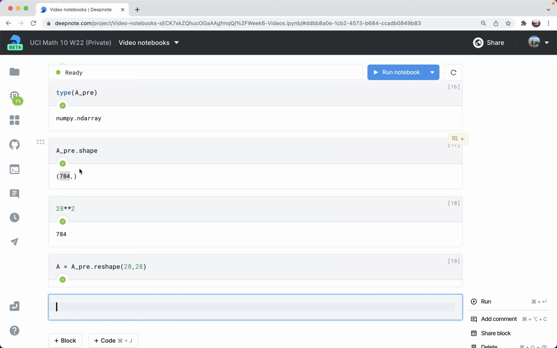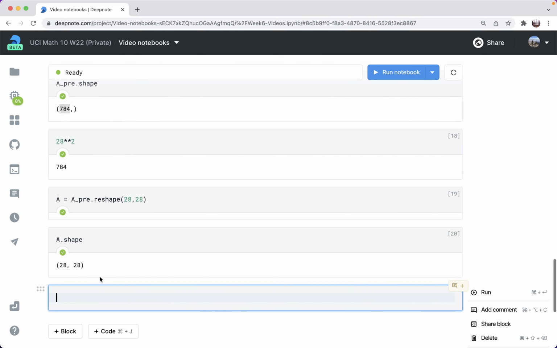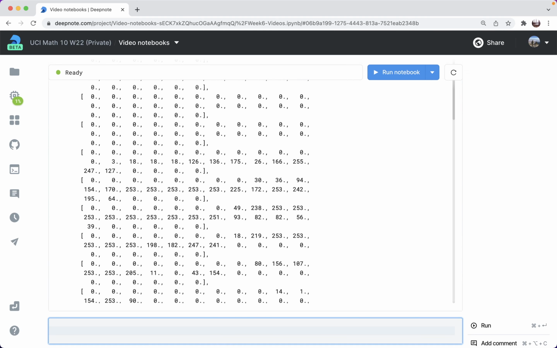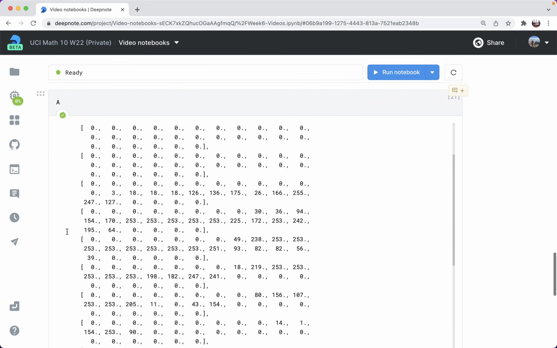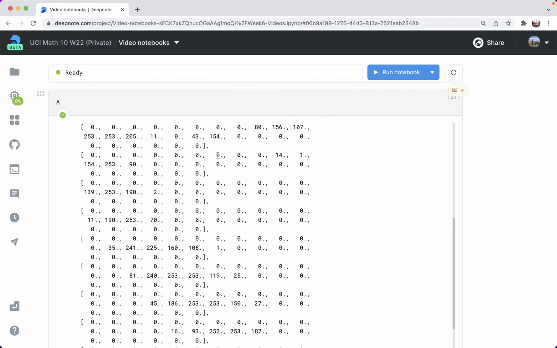It turns it from, maybe we talked about this back in the first or second week of class, a length 784 array into a 28 by 28 array. So this is what I'd call a two-dimensional array now. And I want to show you what the image corresponding to this array looks like. Okay, so now we can see that there are at least some non-zero values in the middle here.